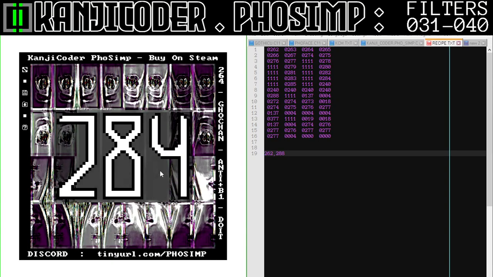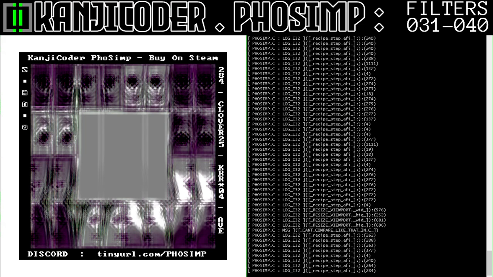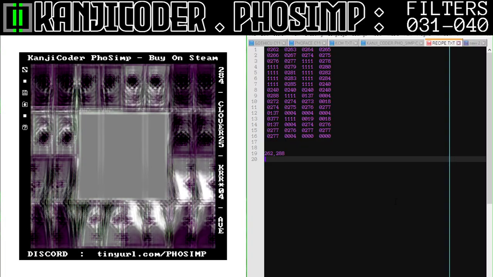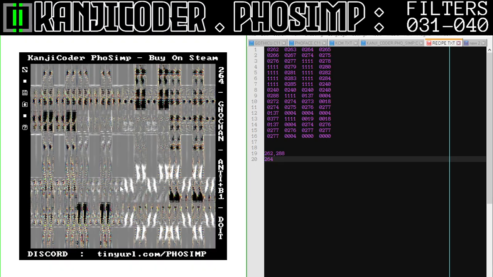284 also is a filter, right? Yeah, 284 is another filter. Okay. And then I forget which thing we used in the log. Let's go find the log here. It was 263. Okay, so 263, we're going to put it back together with 264 then, right? I think. Nope.